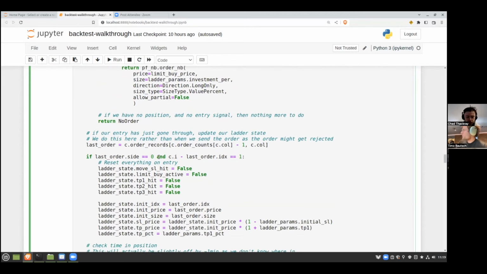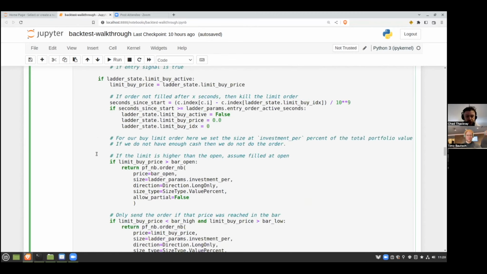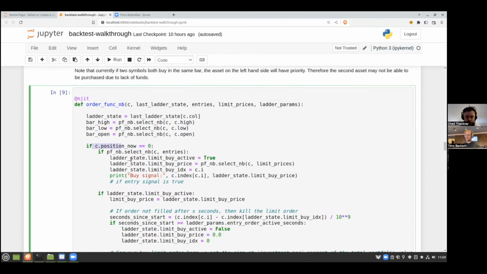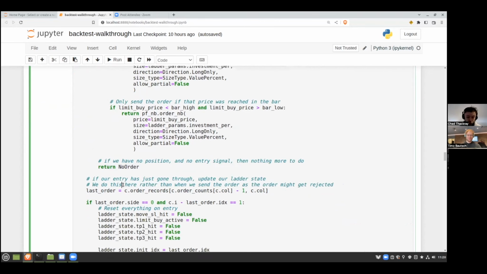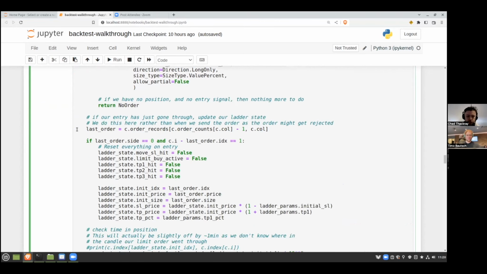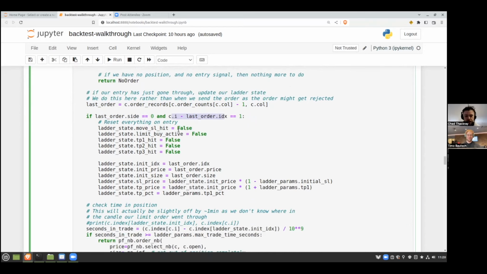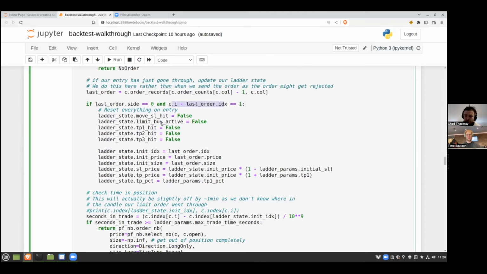So then after this, this is assuming that we have a position, right? Because otherwise this if would have returned no order. What I do here is I check if a buy order has just gone through. So I'm getting the last order here. I just copied this snippet from the documentation. And if the last order is a buy order and it occurred on the previous candle, then I want to set everything up to get our take profit and stop loss ready.